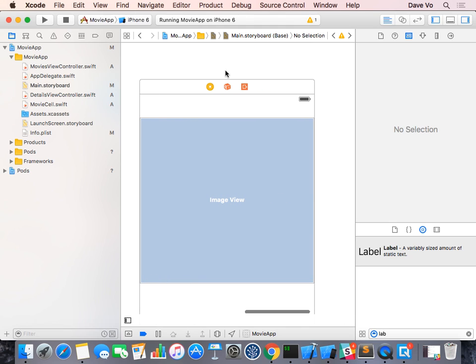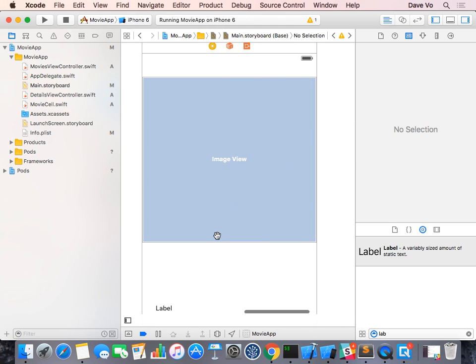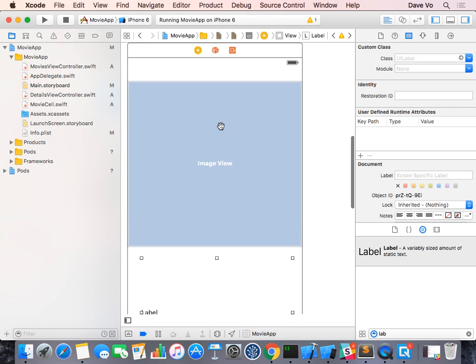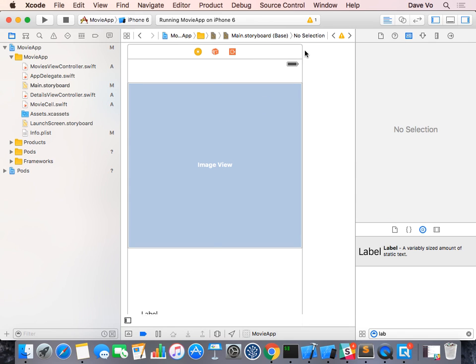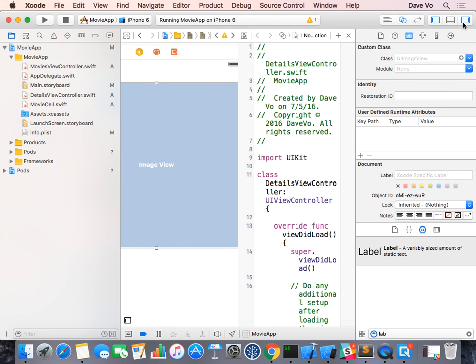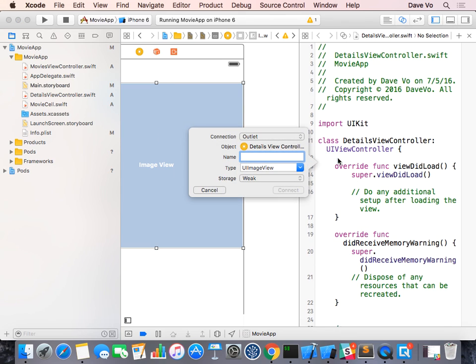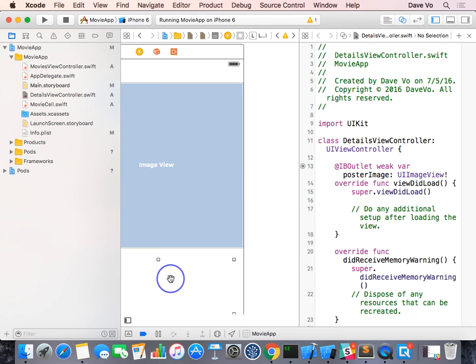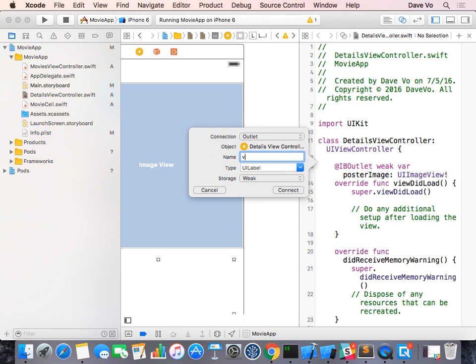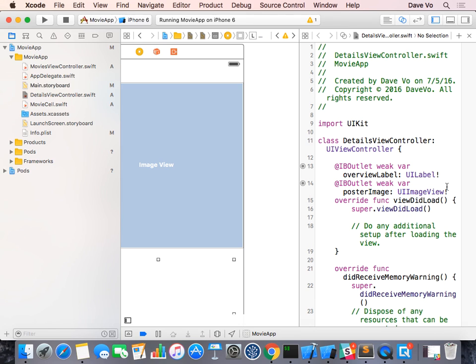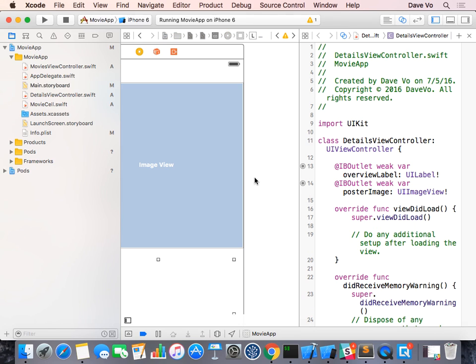Okay, what next? Create the outlets for the image view and the overview, right? So open this one, and I create this one, poster image, and overview label, right?